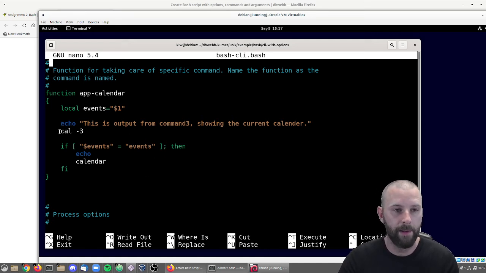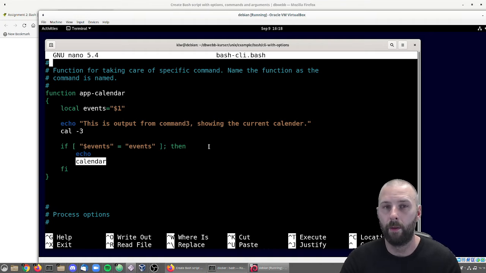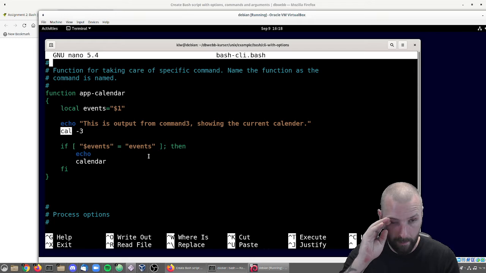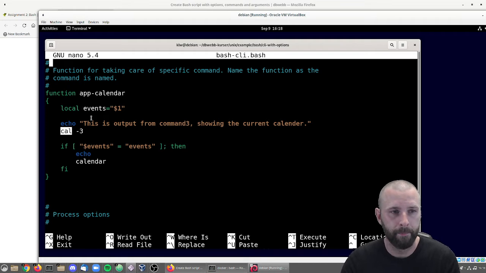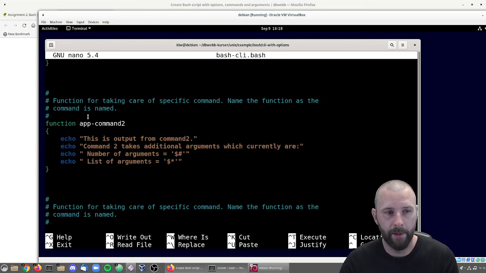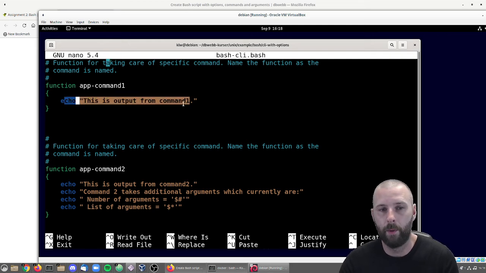Okay, and here you can see we have two commands that perhaps may not be installed on your system. Calendar is installed, it should be. I'm going to show you how to install cal. So you can try this script as is. If we go up, we have the other functions, app command 2 and app command 1. And we tried this one.